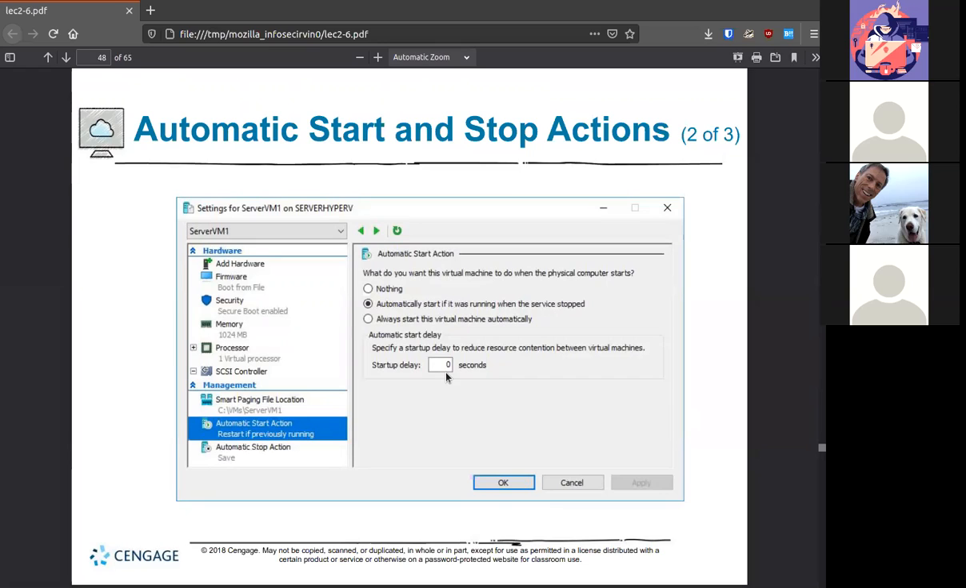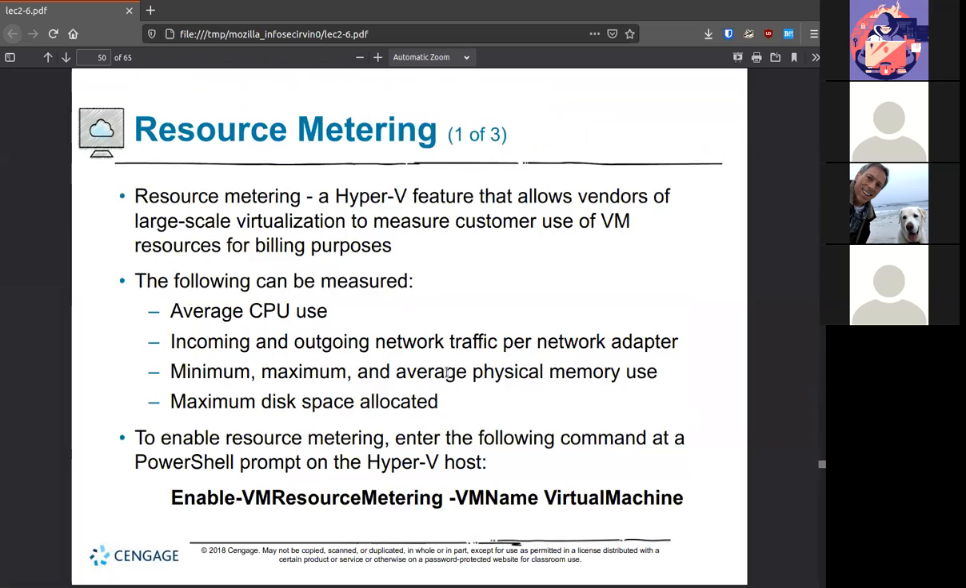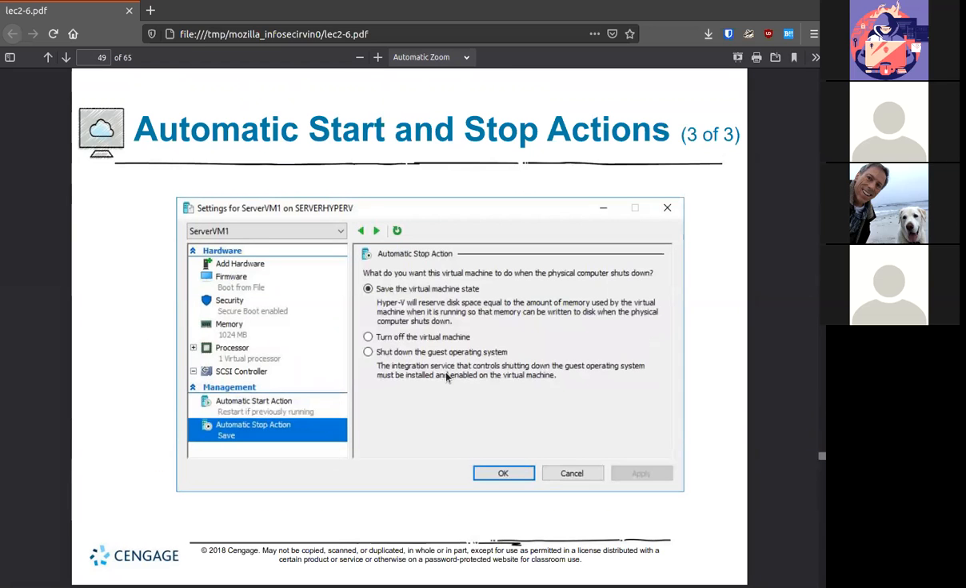You know that Windows always takes a while to boot. So you want to give the host some time to boot up all its services and be ready, and then start up your virtual machines, which will then do the same. In case of an automatic stop, you can always choose to either save the state, turn it off, or shut down the guest OS.